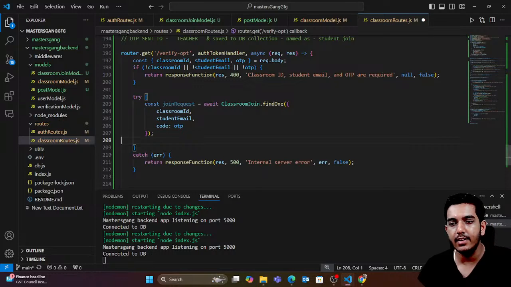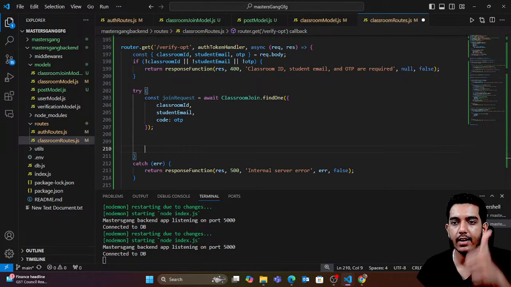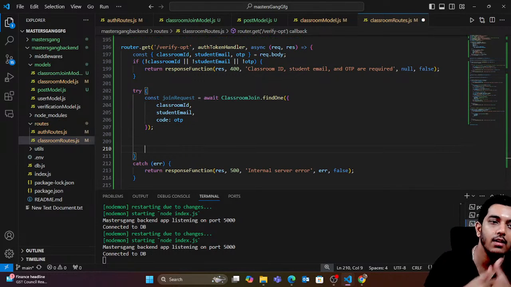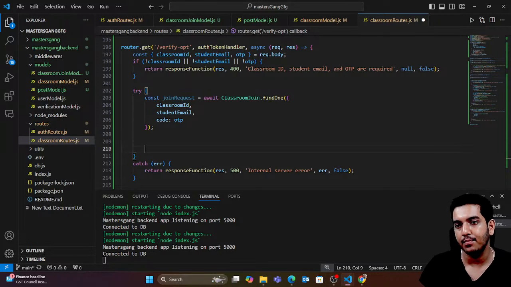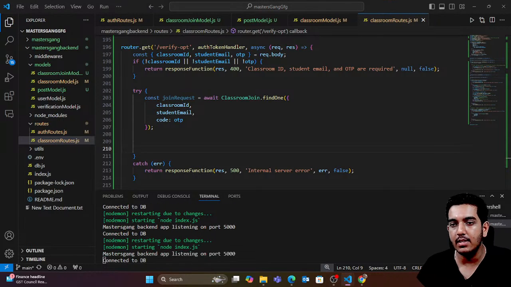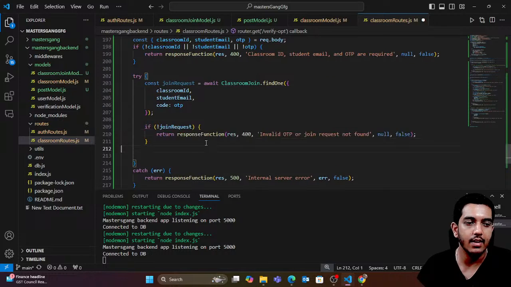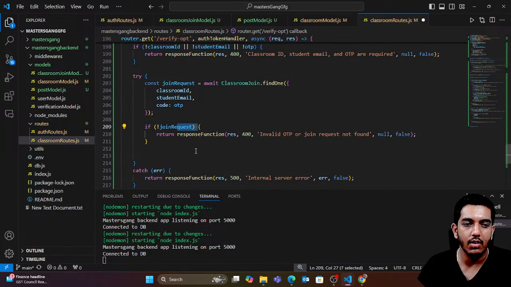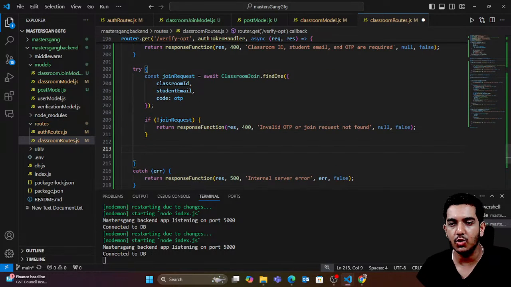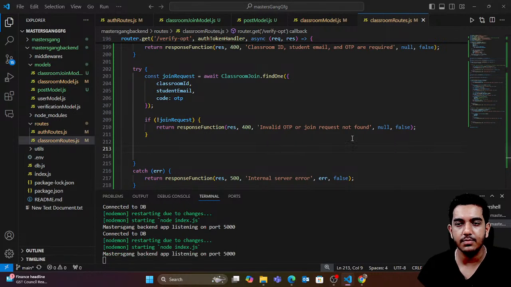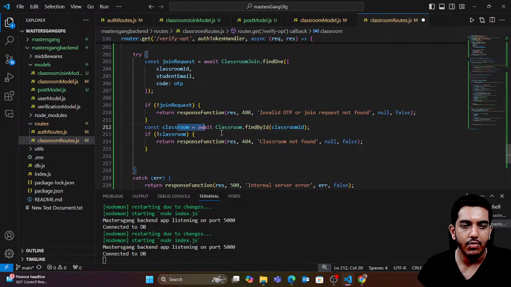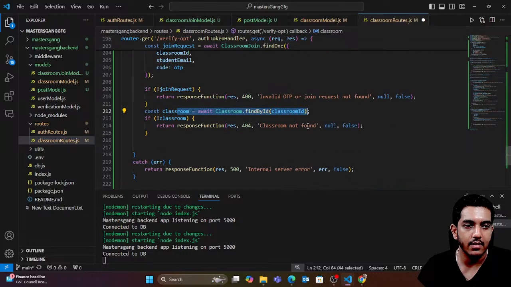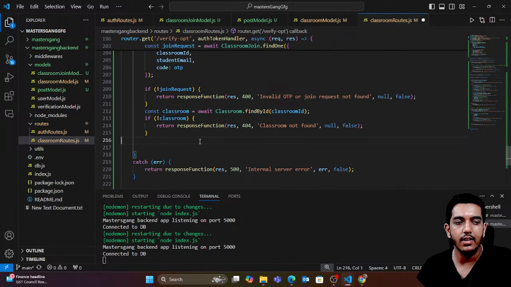If these three things match, that means you have provided the correct OTP for the correct classroom ID for the correct student email. If all the things match, that means you are allowed to join the classroom. So you're going to say if join request doesn't exist, you're going to show the error, that means invalid details. If we try to find the classroom and it doesn't exist, again the error.